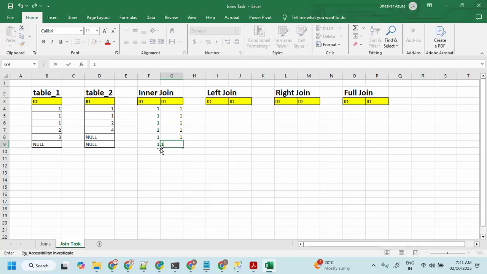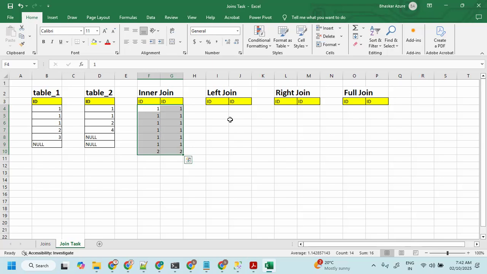Again 1, 1. Then 2 and 2. So in total, 7 records are matching records. Now the left join: all records from the left side table and matching records from the other side table. I told you the inner join records you are also going to get in the left join, so just bring those as they are.